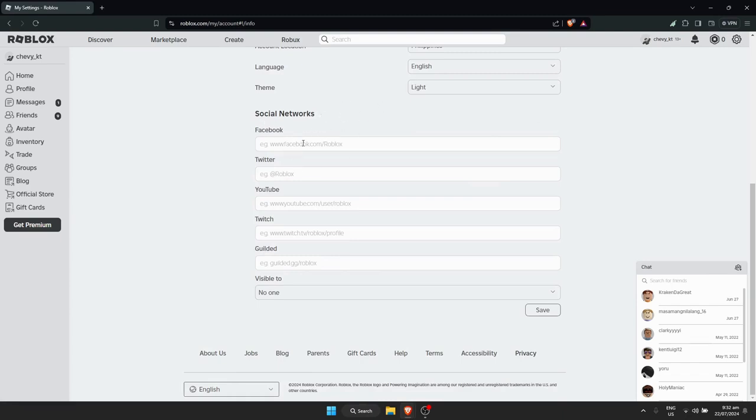Here you will see social networks. You could either pick Facebook, Twitter, YouTube, Twitch, Gilded, and that's about it. And for this video, I'm just gonna put my Twitter here on the Twitter option right there. So I'm just gonna go get my Twitter profile.